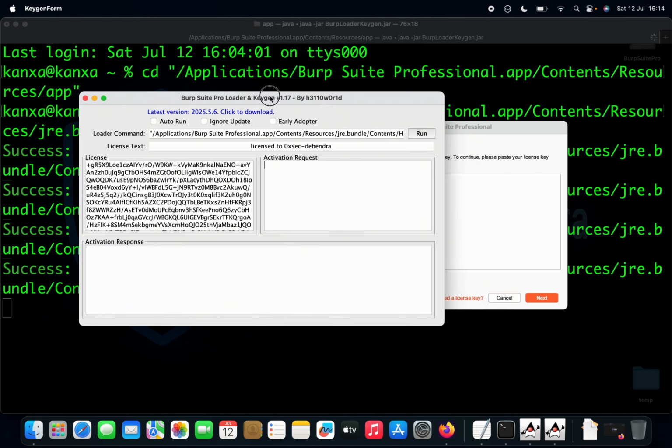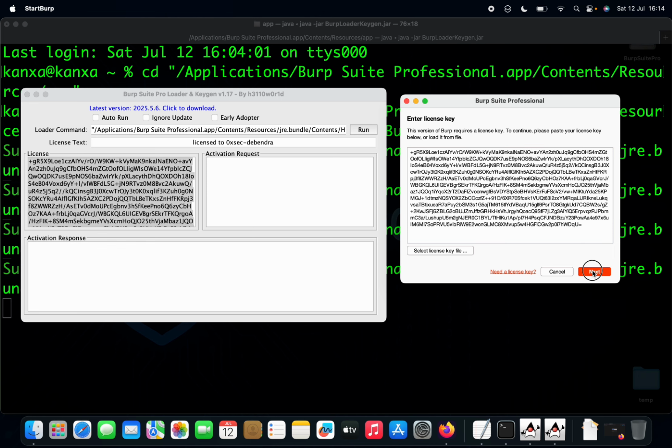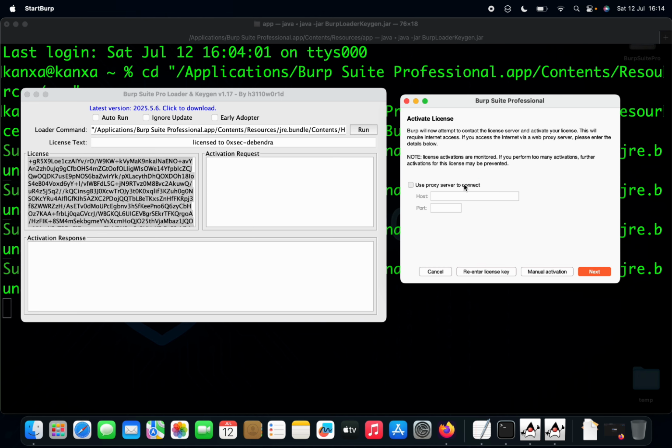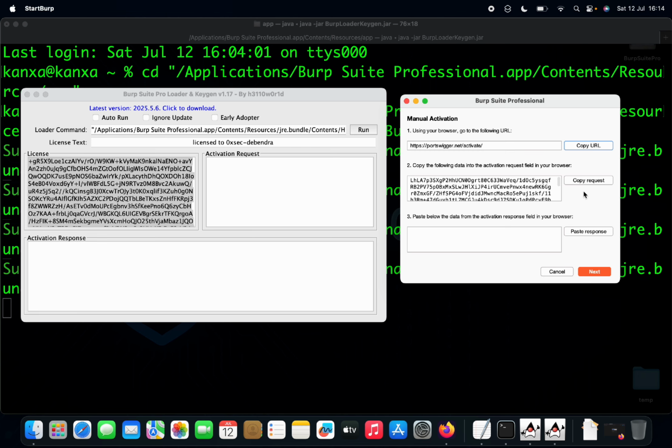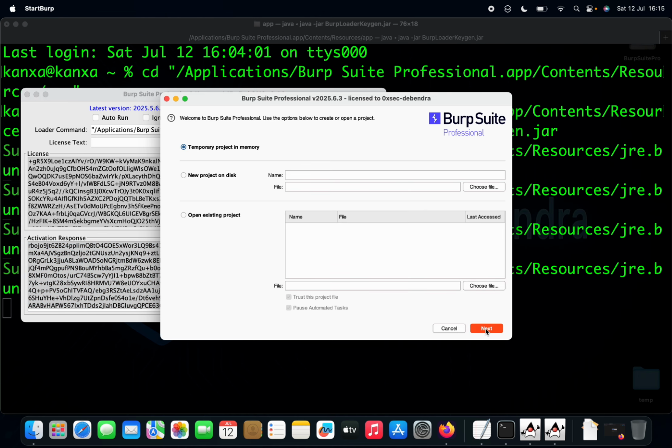Now I get this. It asks for the license key, right? So let me copy it from here. Command A, Command C, Command V. Next. Click on manual activation. Copy the request, paste it here, Command V, right? Again Command A. You have to copy the activation response. So Command A, Command C. Now here paste the response and next. Hit it. Okay, next.